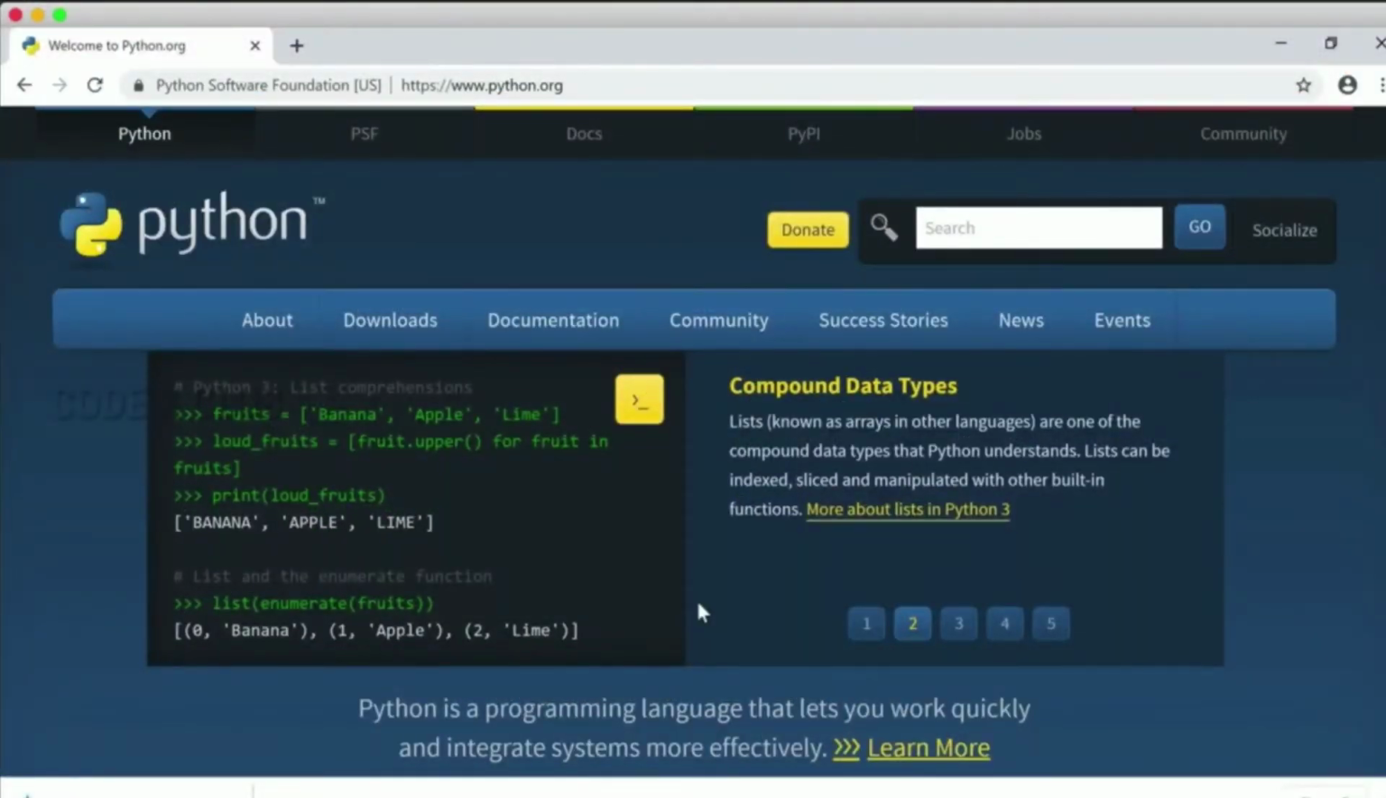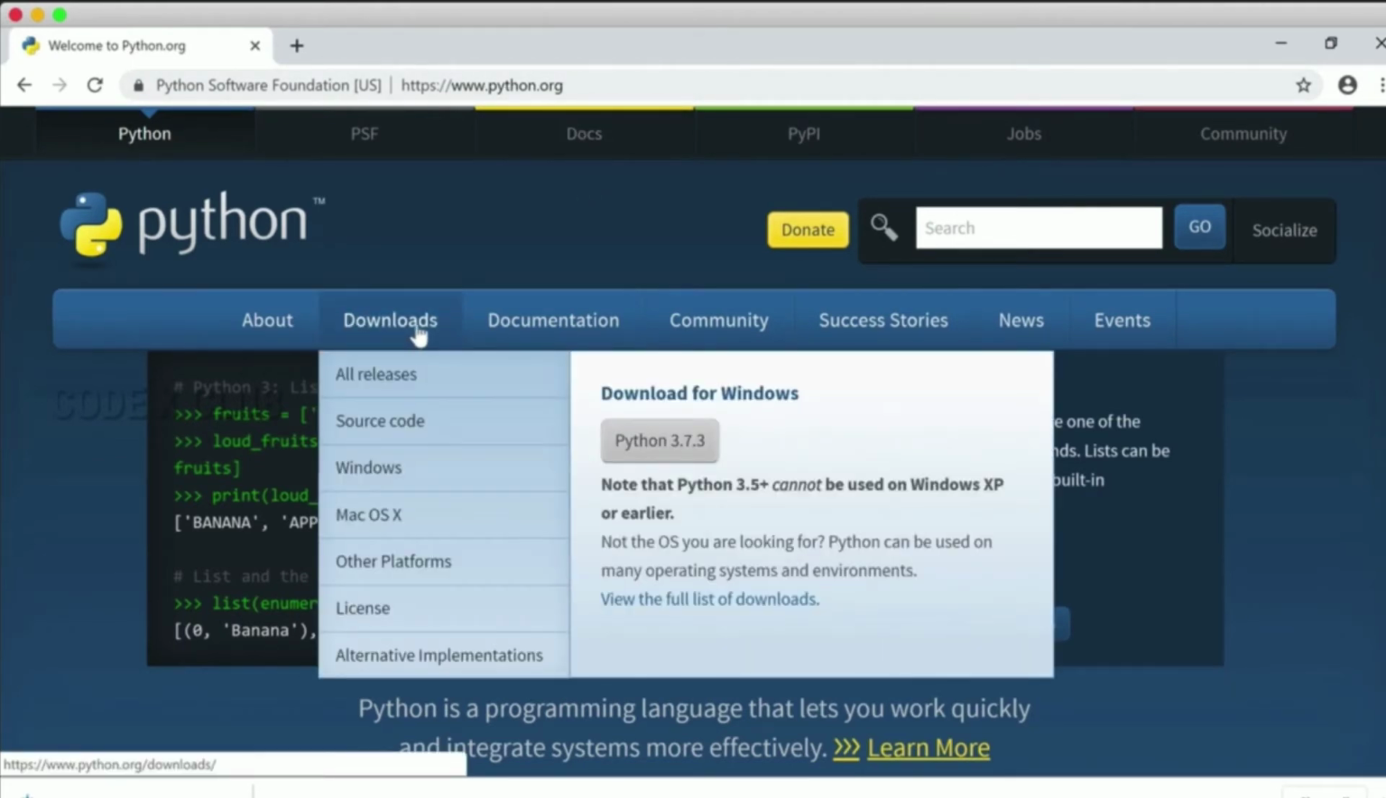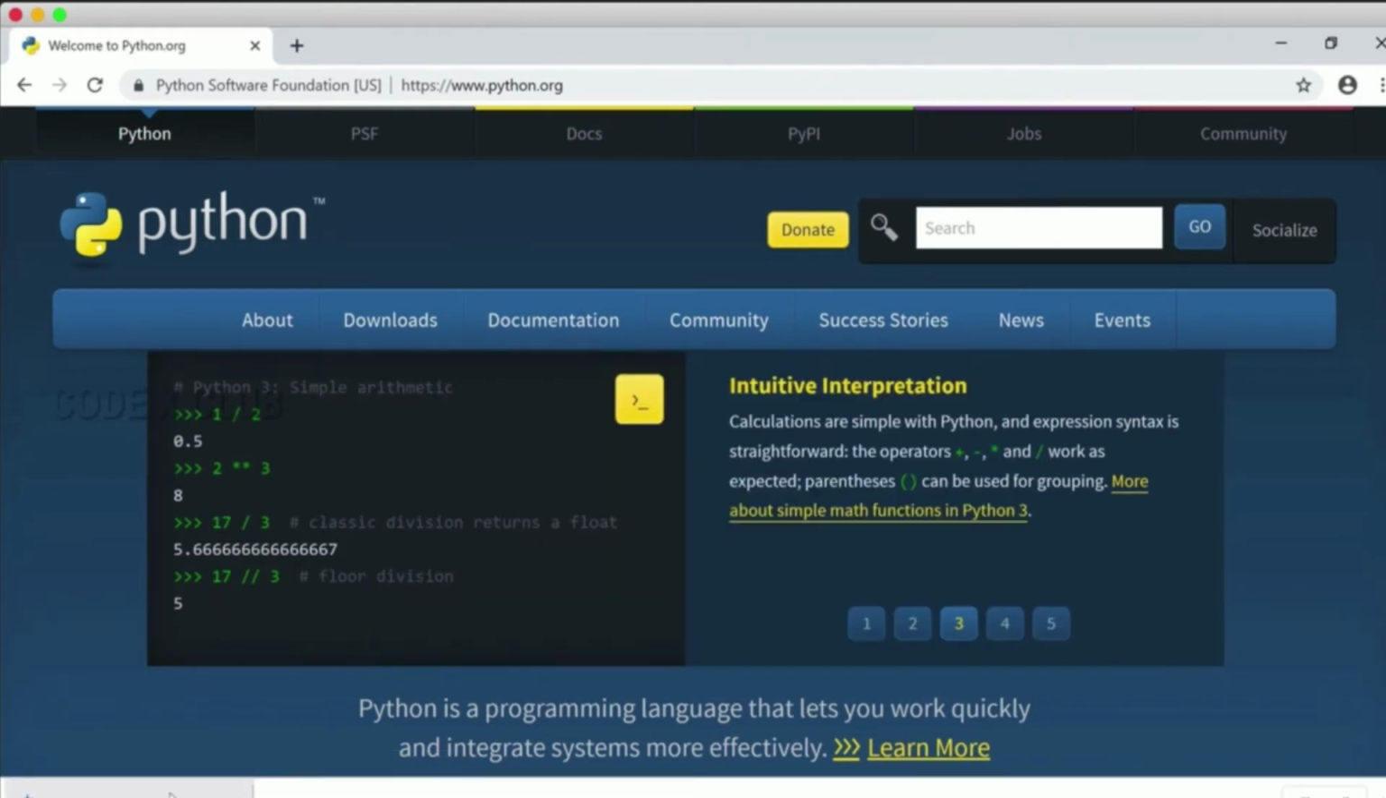Okay, so we are on a Windows machine here on the same website, python.org, and whenever we go to the downloads here, you can see the download for Windows is available straight away. So we can click on this icon and it will download version 3.7.3, and I have it already downloaded here, so I can click on this and install.